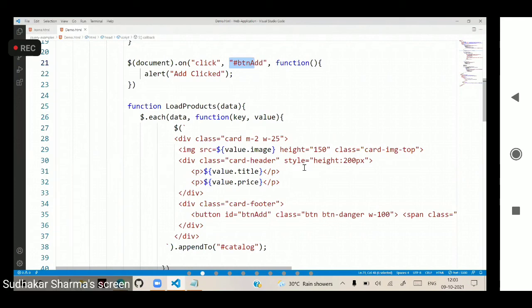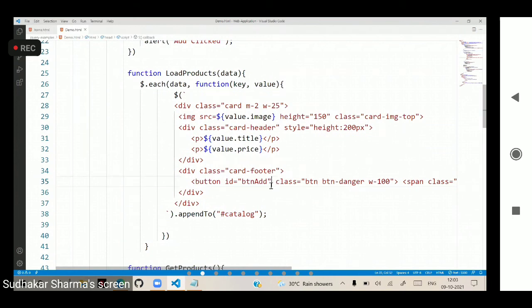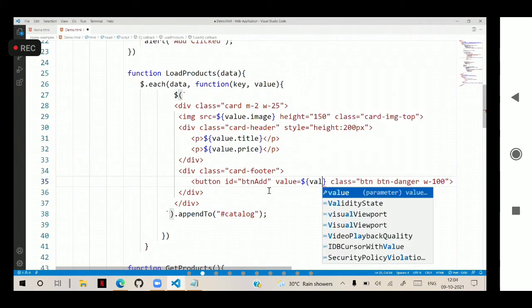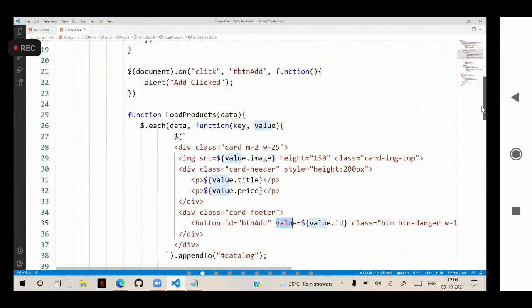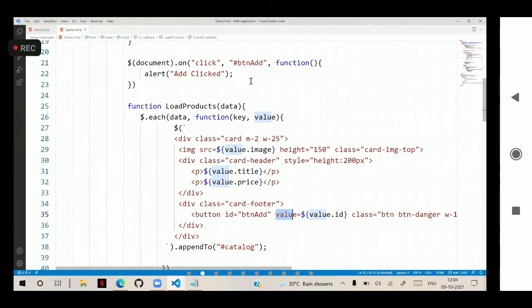So here you can do one more thing. This button can have a value. And see here, some more points. This value contains value.id, that means the current product's ID is assigned as the value. Now, generally an event argument is needed to read that element's ID. So this function is accessing the event argument. Generally, event arguments are written like this: event.